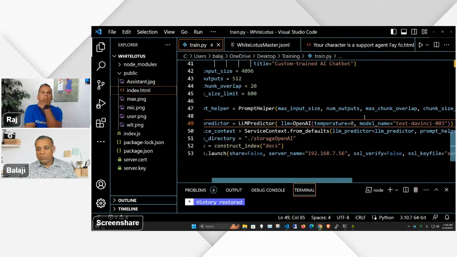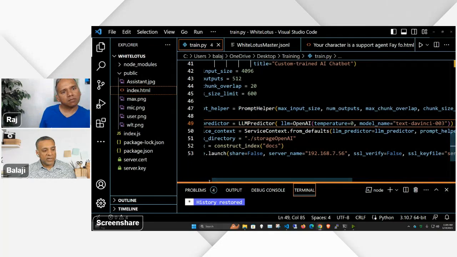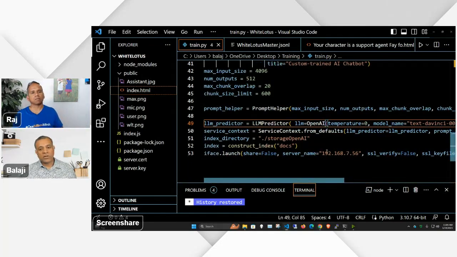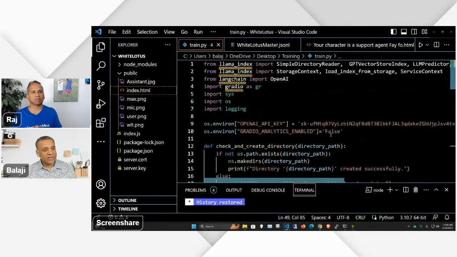Okay, so how did I start with this? The basic couple of things you need are LangChain and Llama Index. These are two things that are widely used in making life easier for people to build things like this. Llama Index is basically used in this case to take your text.